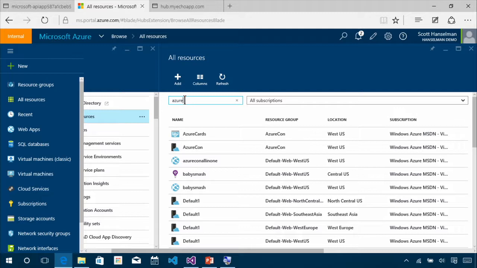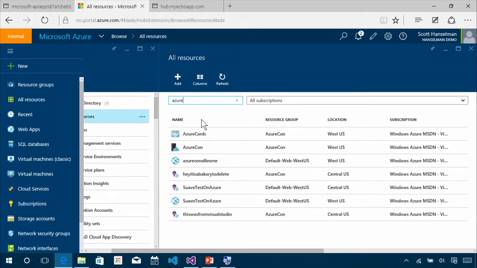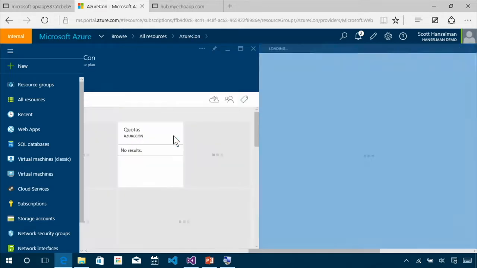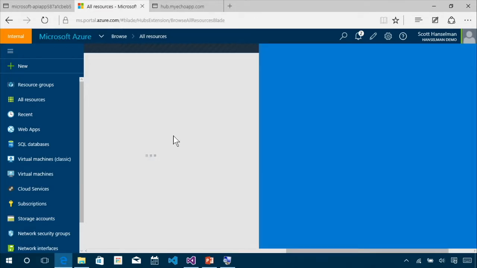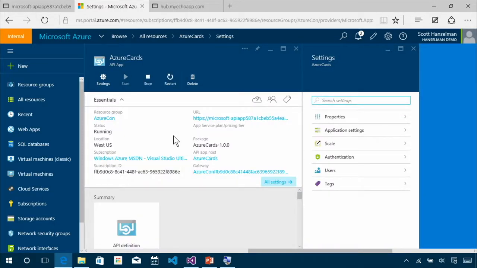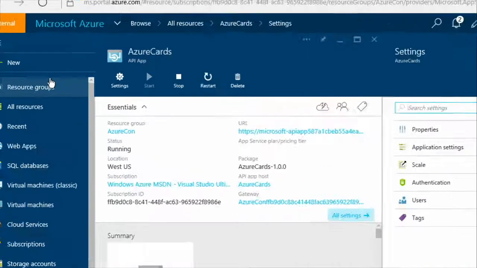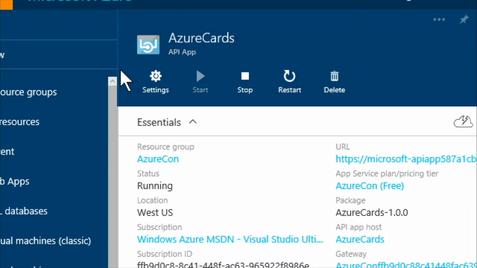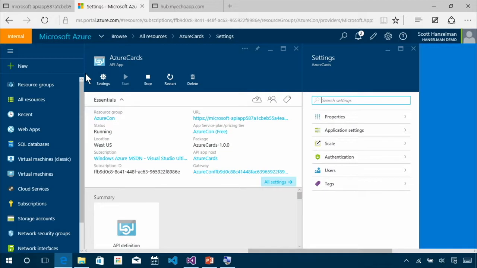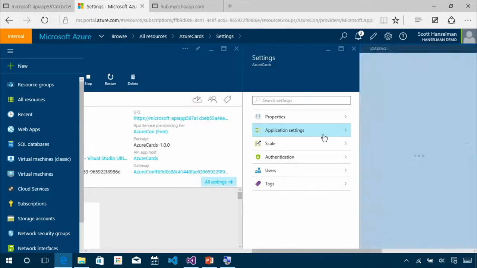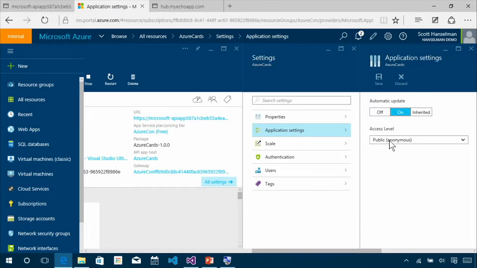Go to all resources, Azure Cards. There it is right there. Again, see, look at me using search as I'm supposed to. So we'll click on Azure Cards. And Azure Cards is an API app that is like a web app, but it has this gateway in between us and the outside world. So I can do really nice things like have it be public and anonymous right now.